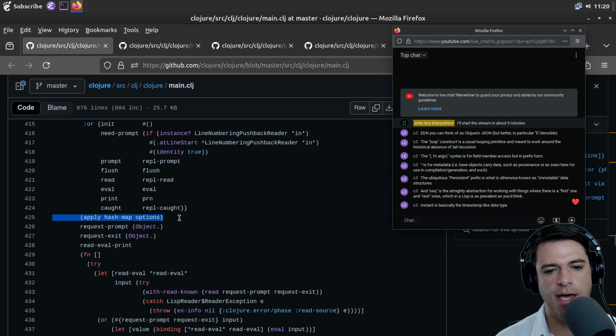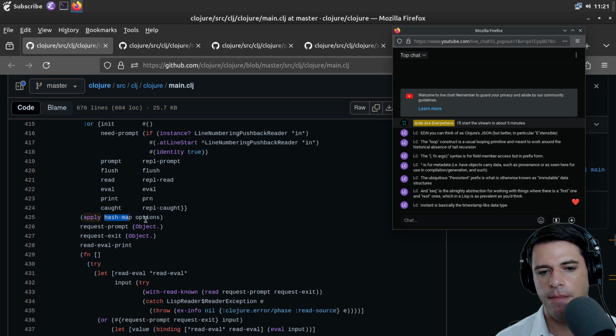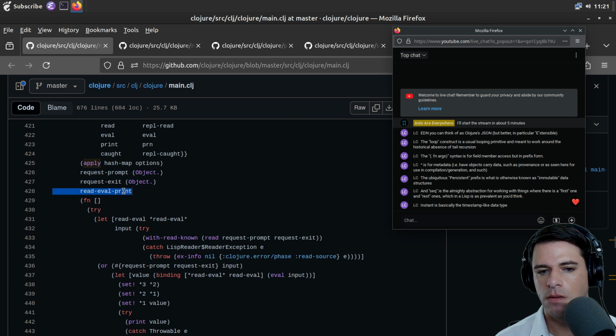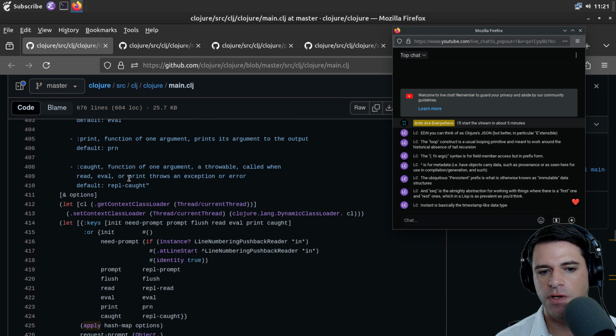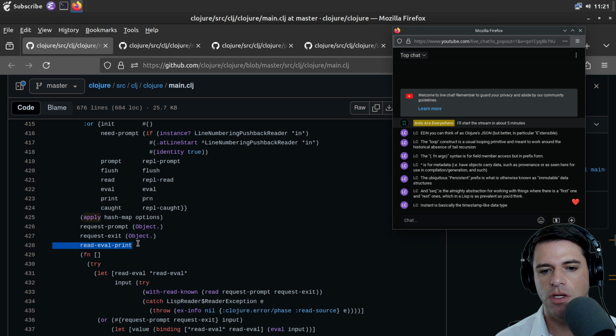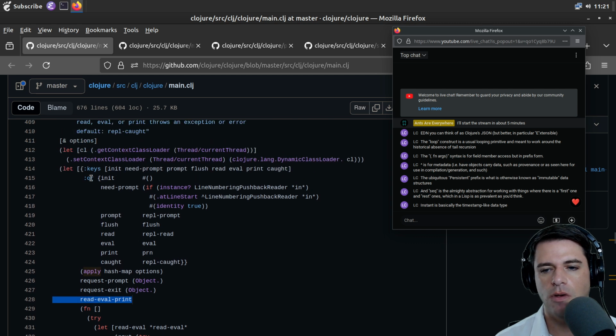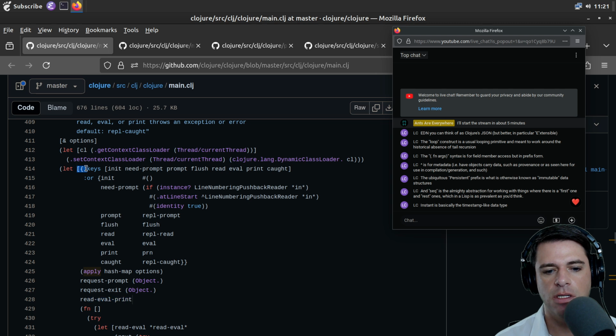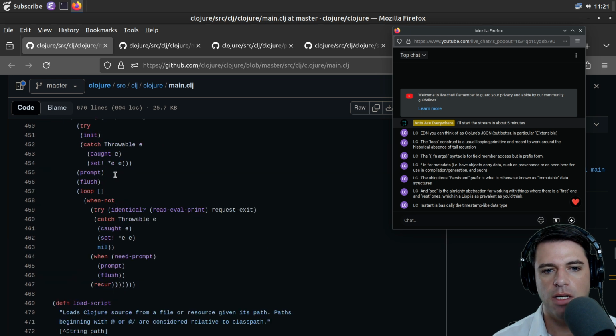Then we'll call apply on the hash map options. Or rather, we'll apply, I guess, the function hash map to options. And then do some prompting stuff. And then read eval print. I don't know what's going on here. I don't know where this scope is. Are we still in, have we terminated this bracket? I don't know. I don't think so.